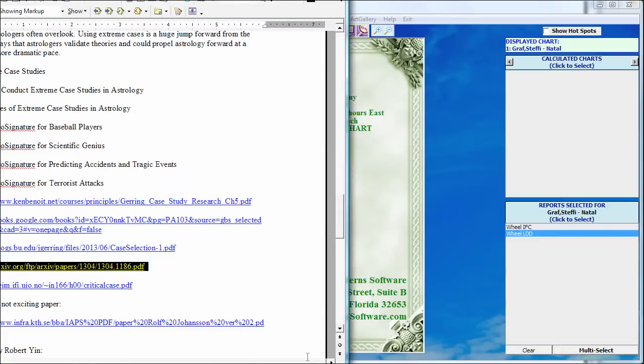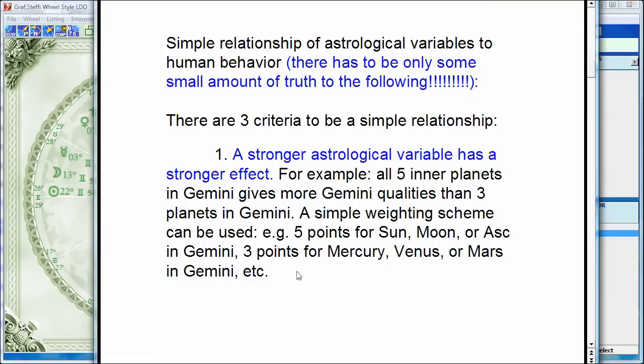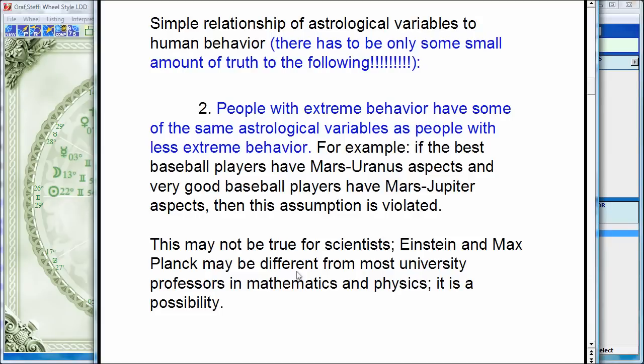Okay, so number one, I think most of us agree with. Number two, do you think that people with an extreme behavior have the same astrological influences or variables, whatever you want to call them, as people with less extreme behavior? Let me give you an example. Suppose that the best baseball players have Mars-Uranus aspects, Mars trine Uranus or something.